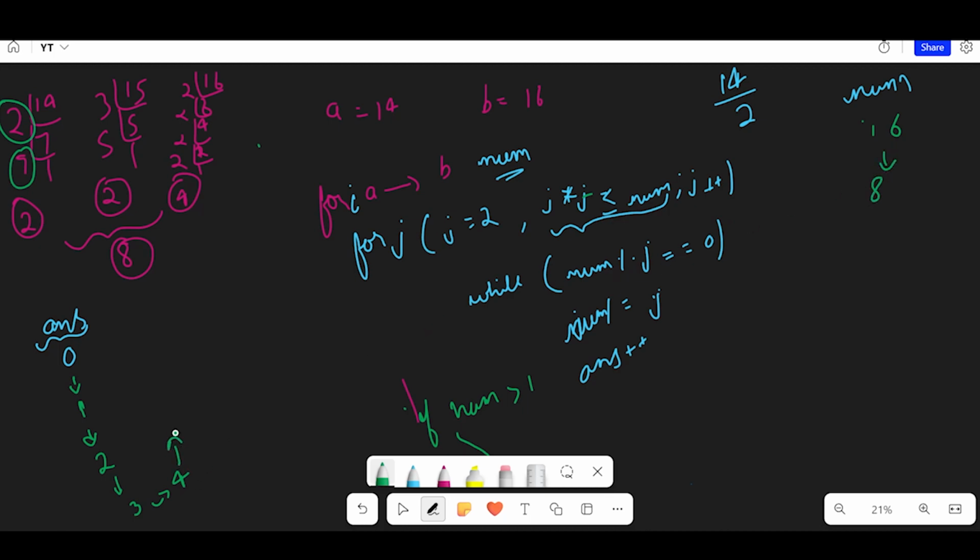Now answer from 4 will go to 5. Again, 8 is divisible by 2, so 8 will go to 4, and we'll add 1 to answer. From 5 it will go to 6. 4 is again divisible by 2, from 4 it will go to 2, and we'll add 1 to answer. Answer will be 7. Then 2 is again divisible by 2, 2 will go to 1, and we'll add 1 to answer, which is 8. Now this is your final answer, 8.